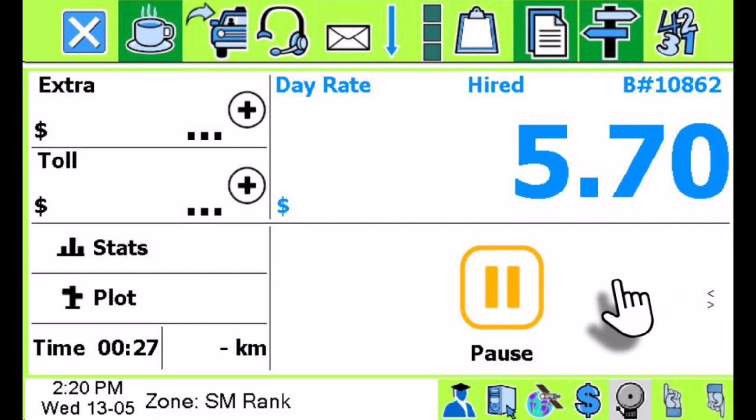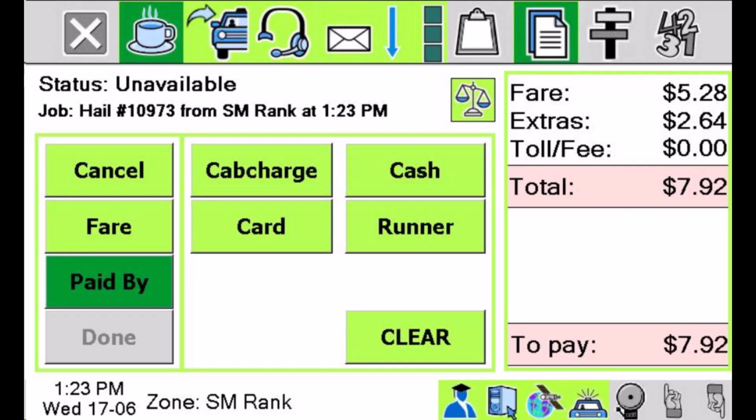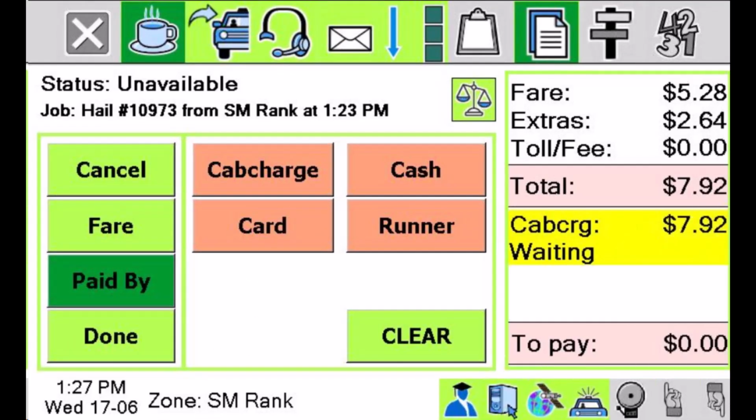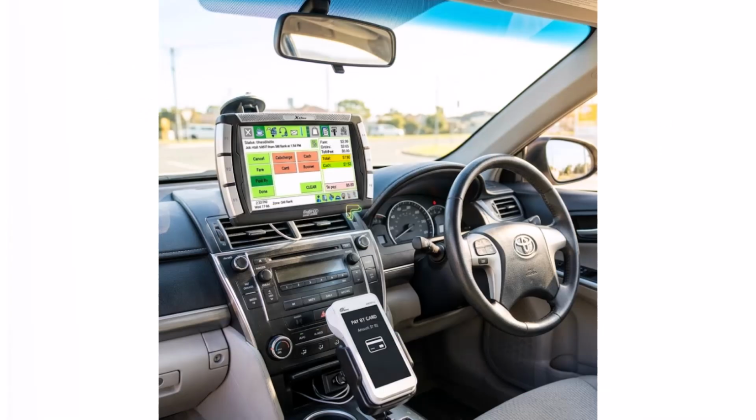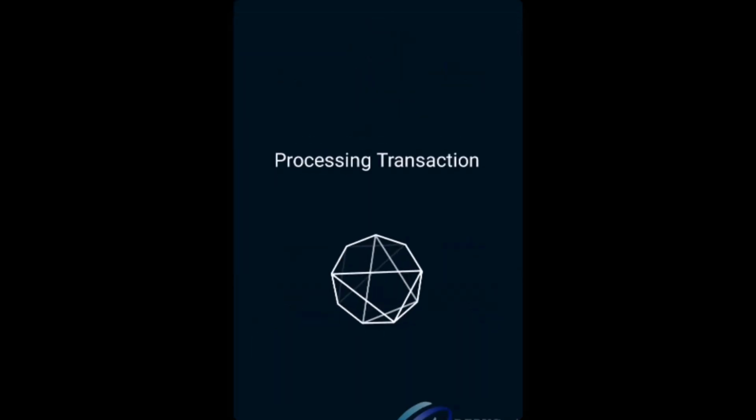To stop the meter, select Pause, then Stop. The fare payment screen will then appear. If you have the new Cabcharge terminal installed, you can select Cabcharge. The fare details will turn yellow, indicating that the fare is being transferred from the SmartMove terminal to the Cabcharge for payment processing. From the Cabcharge terminal, passengers can tap their card or pay by cash to complete the payment.